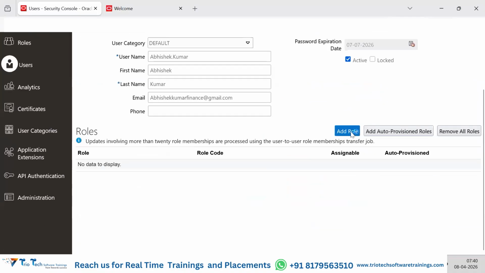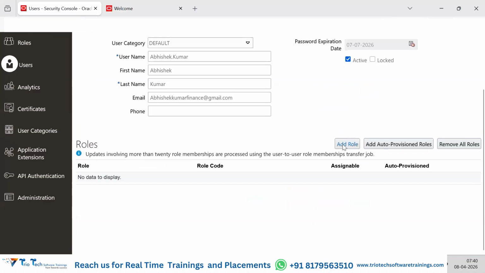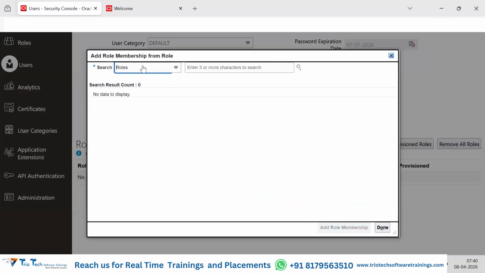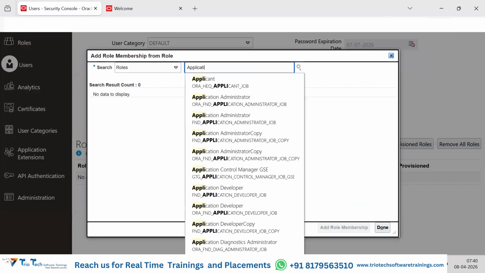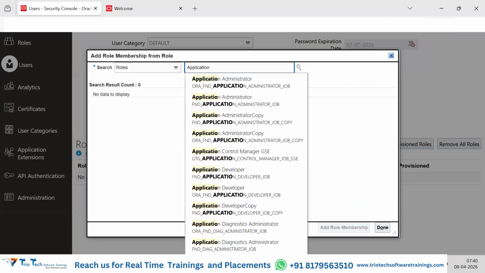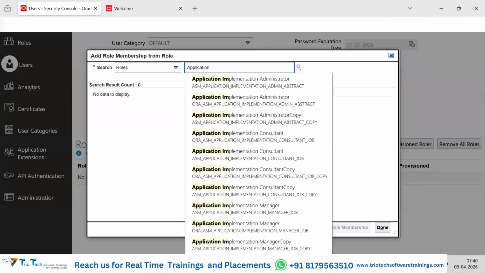The role name is application implementation consultant. So what you need to do here is click on add role, right? And in the role, search for a role, application implementation. So you have various roles available from here with the matching name.